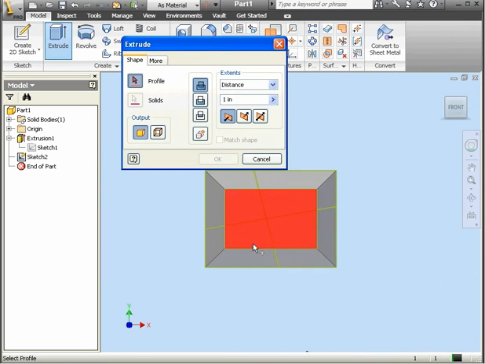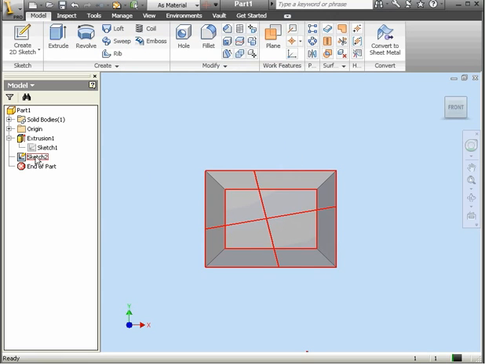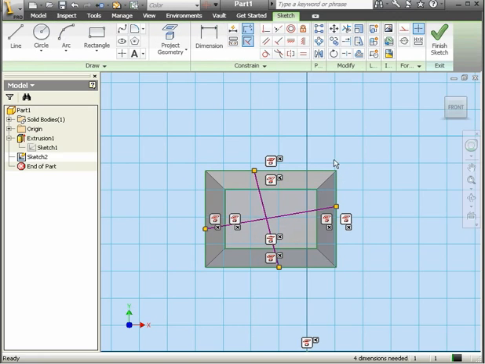We've got 5 closed profiles here. What if I want to select the profile that's between these 4 lines? Cancel out of the tool and double-click on Sketch 2. Now let's drop a point right about here. Right-click and done.